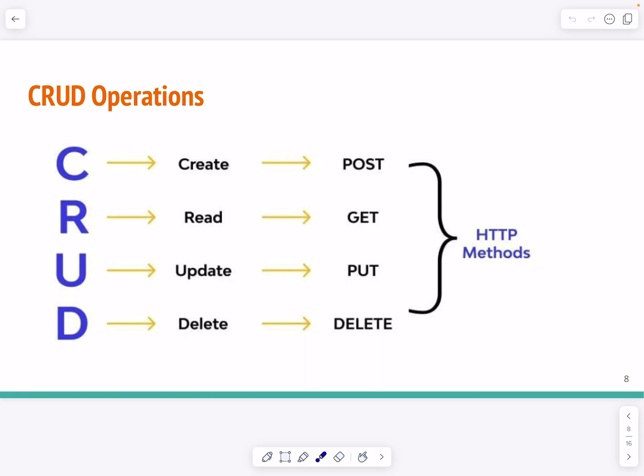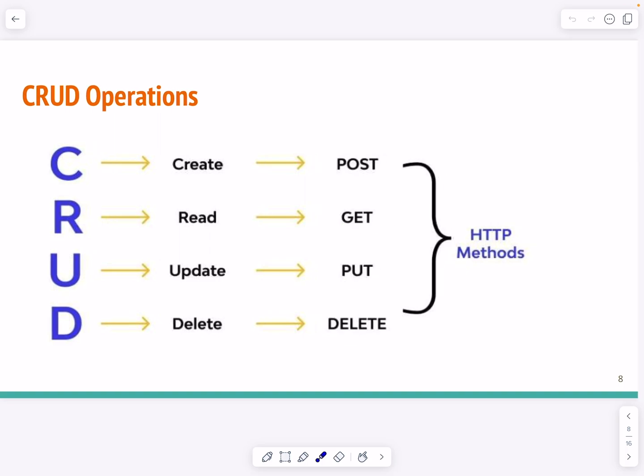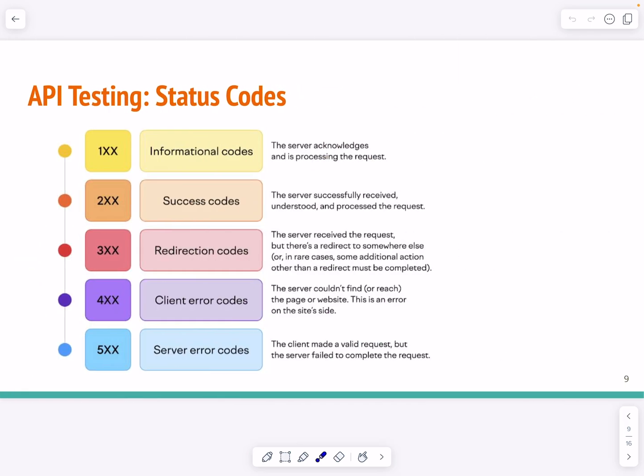Okay, so the CRUD operations I mentioned before: create corresponds to the HTTP method POST, read corresponds to the HTTP method GET, update corresponds to PUT, and delete is DELETE. Okay, so next one is API testing.